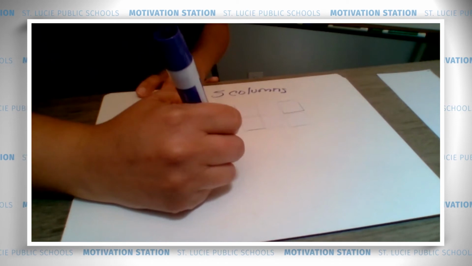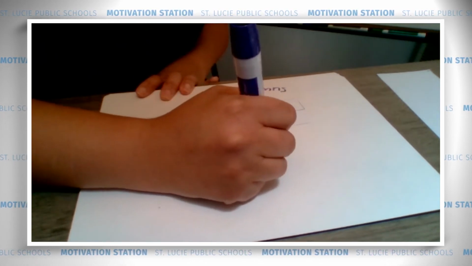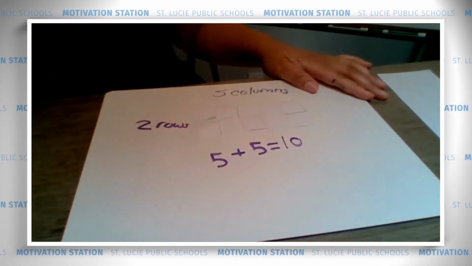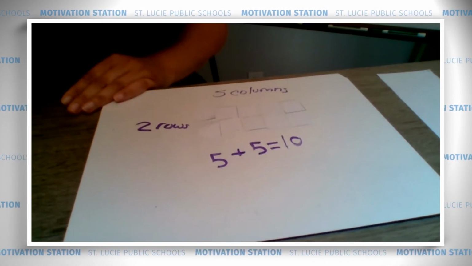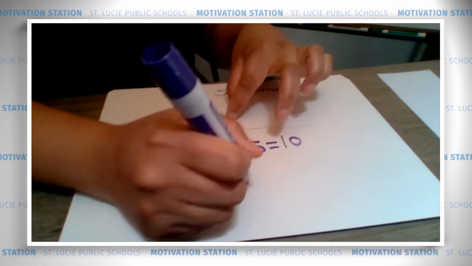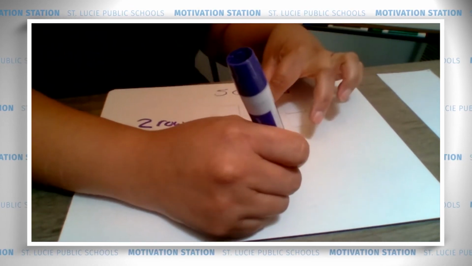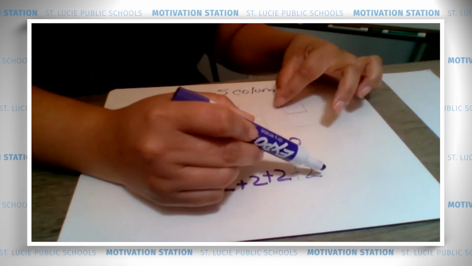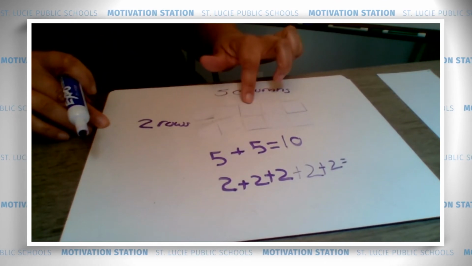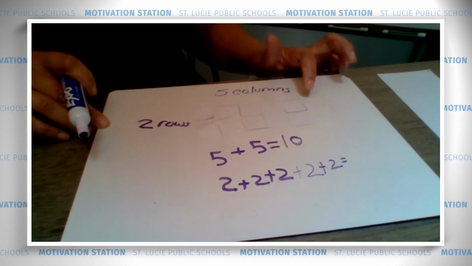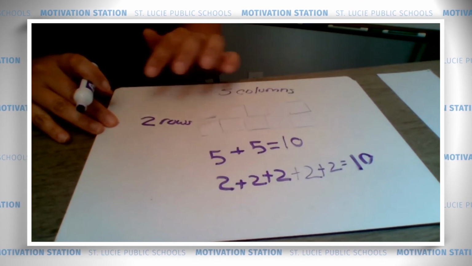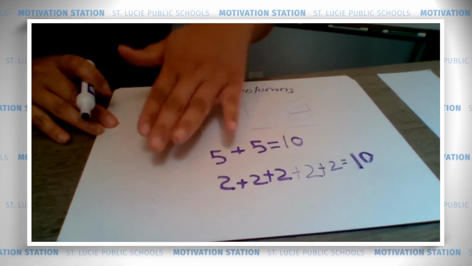And I could do 5 plus 5, because there's 5 in this group and 5 in this group, which makes 10. Could I also do 2 plus 2 plus 2 plus 2 plus 2? So I have 2 plus 2 makes 4, plus 2 more makes 6, 2 more equals 8, and 2 more is 10. I have 2 rows and 5 columns, and I have 10 squares.